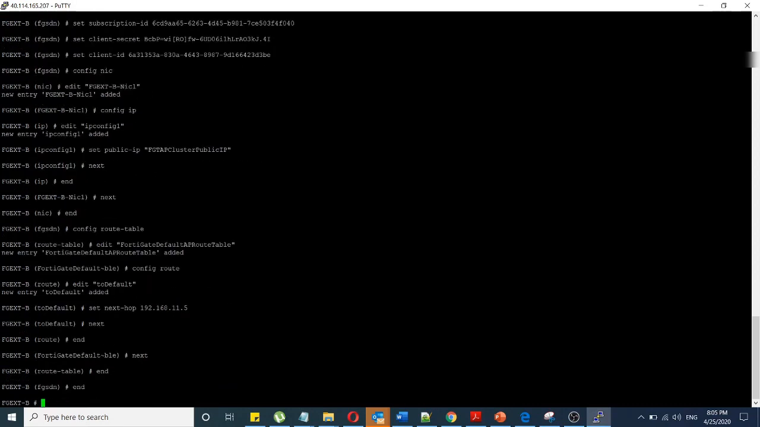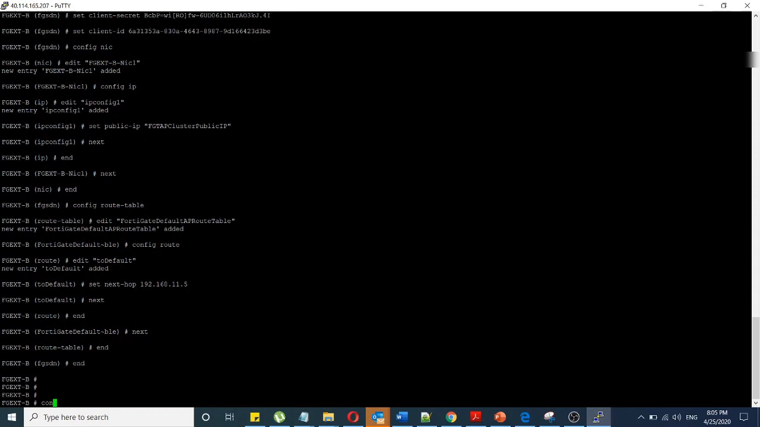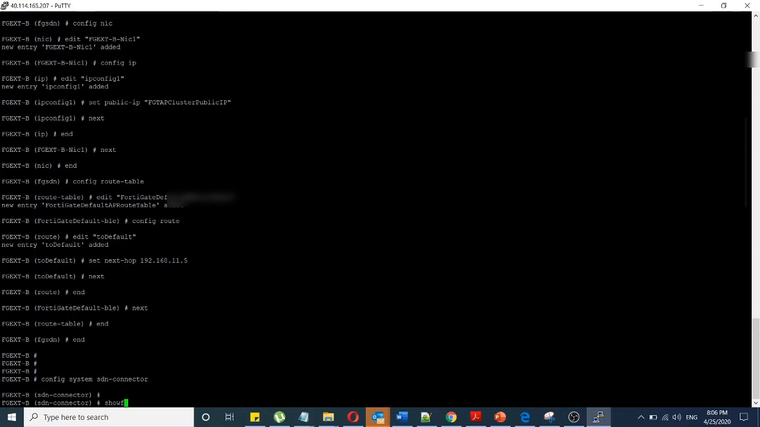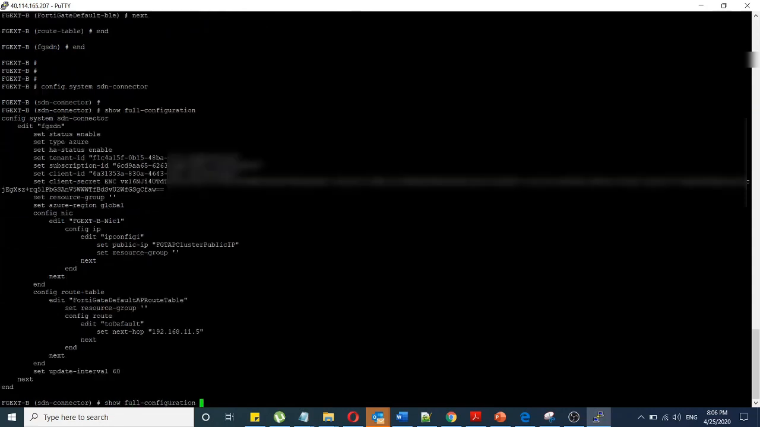That's it. To verify, config system sdn-connector, show full configuration. So this I have configured. Now my next step is to configure HA between FortiGate firewall B and firewall A. Let me show you how to configure it.